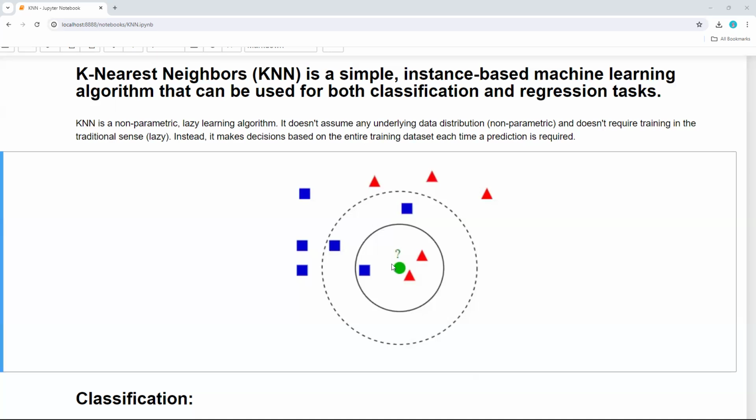So if my data point is this and I give k equal to 10, the machine will check the nearest 10 data points associated with my data point. Based on that, the machine will classify the given data point as per the nearest data points. This is the basic information about K nearest neighbors.